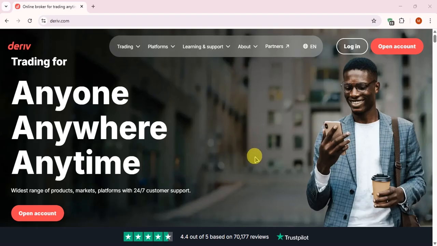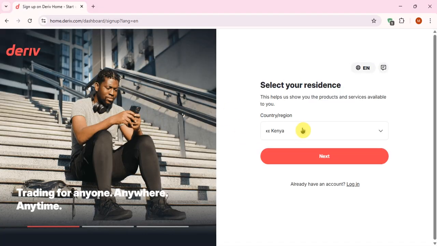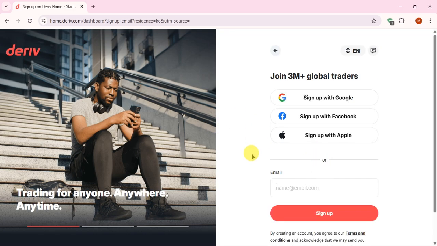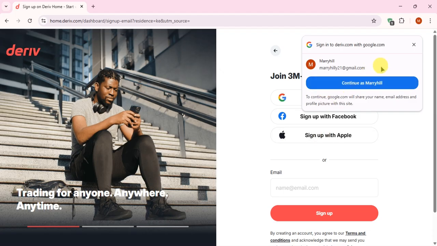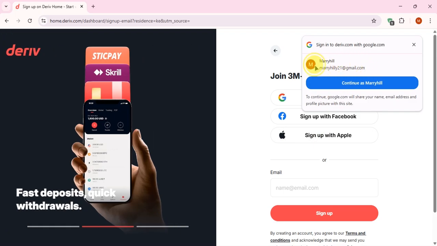So the first thing you need to do is click the link in the description, and this is the place that you should be seeing. Or if you do not see such a place, then you will land somewhere like this, where you just need to select your residence. Then here you enter your email address, or you can just continue with Google.